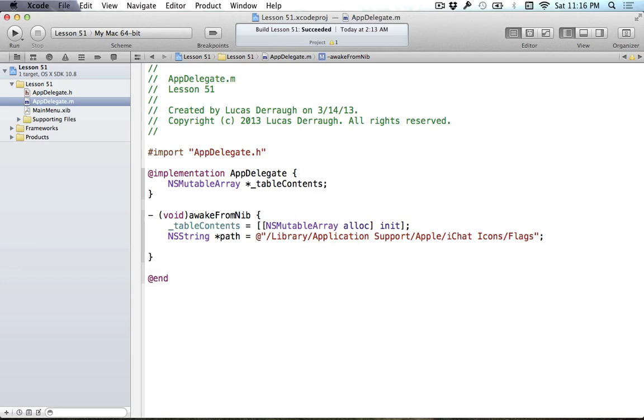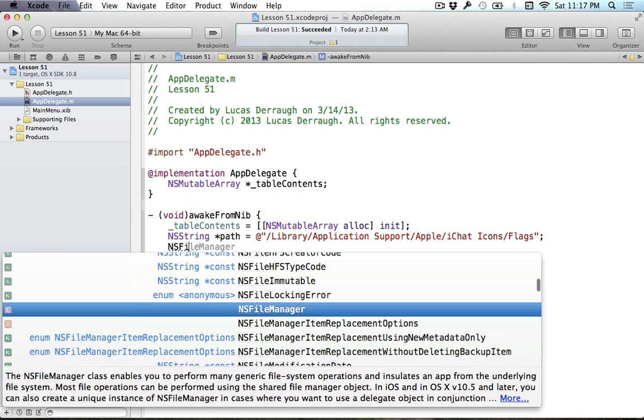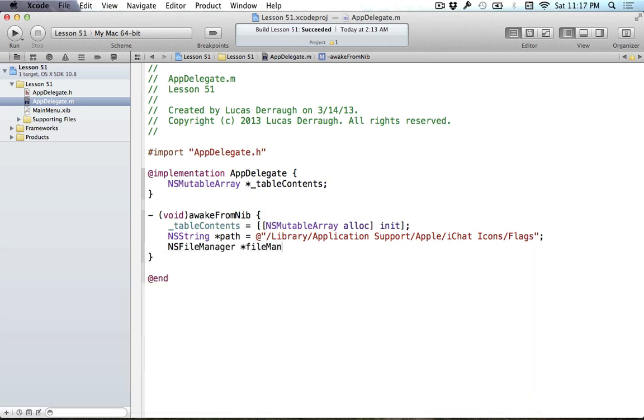Alright, so now that we have the path to those flags, what we want to do is enumerate through that folder and find every image file, right? We want to create a bunch of dictionaries that contain these images and the names of the images as well. How we can do this is using a class that I haven't actually explained yet, which is a very useful class called NSFileManager. NSFileManager is basically the class that you can use to go through your file system in macOS. Anytime you're going to dig through your system to grab a file, this is the class that you would use.